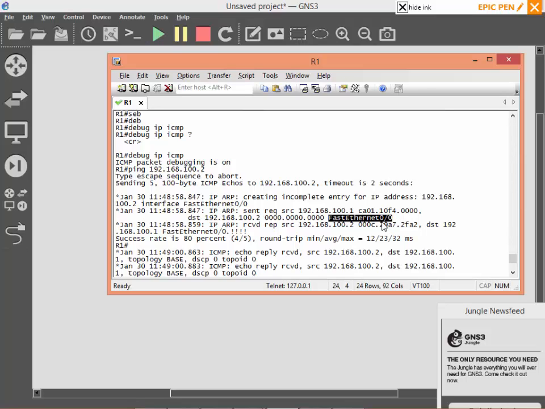Any doubt here? Fine. He received an ARP reply from the source 192.168.100.2. Okay, this is the source. That means the PC has replied, and this must be the MAC address of that particular source IP address, and it has been sent to the destination, that means 100.1, that means to him. Okay, and this packet was received on FastEthernet 0/0.